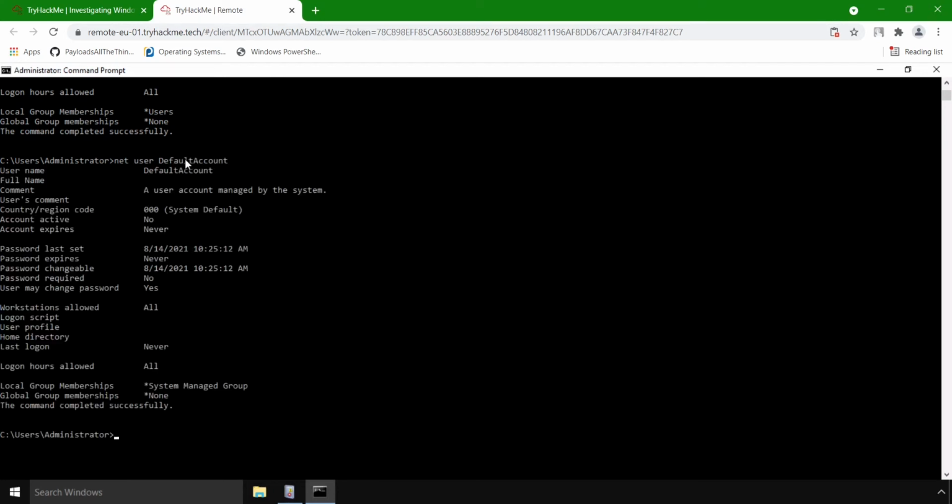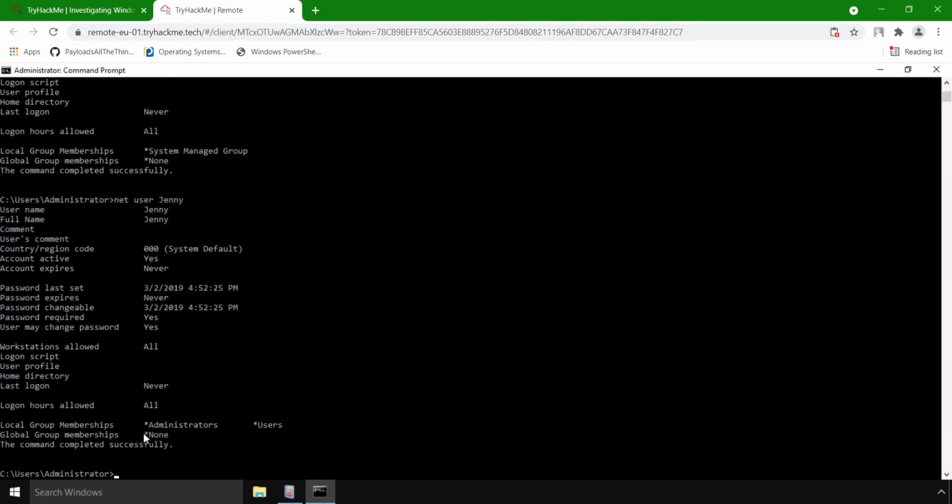So there is no last login there, it says never, as you can see. We can use the same for all other accounts. There was one more, Jenny, and she also never logged in. And there was another one, if you remember, named guest. He also never logged in. So the latest login was from administrator.